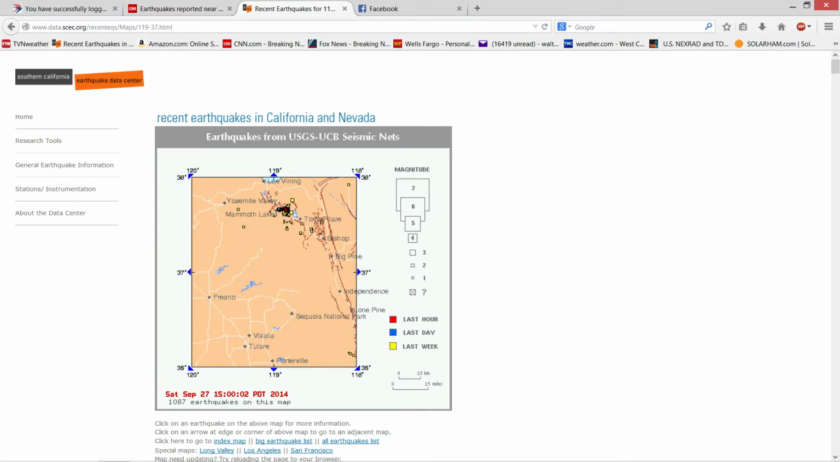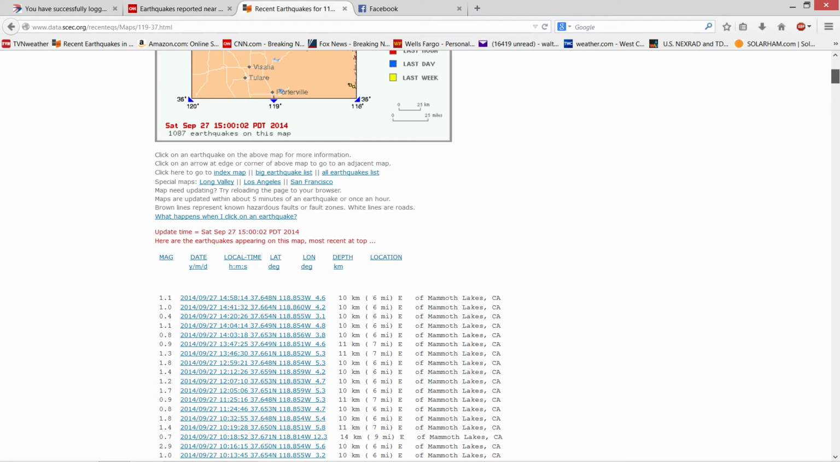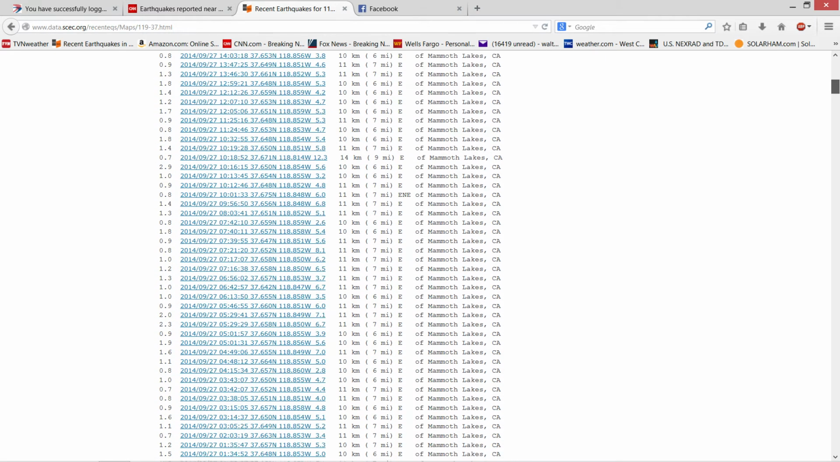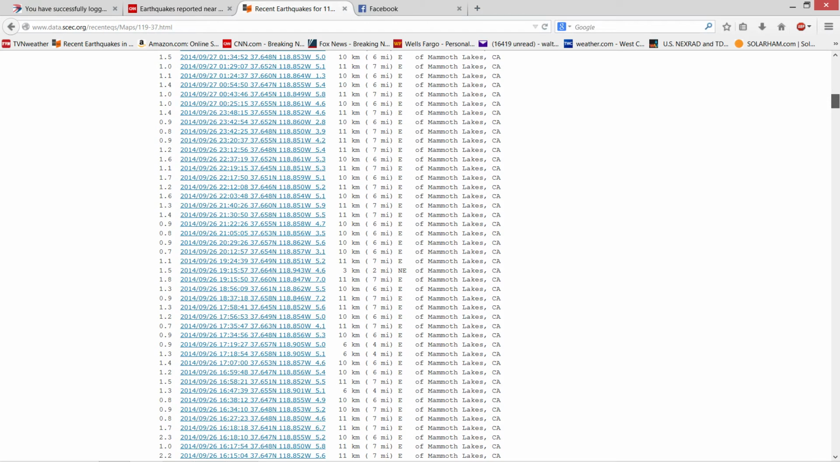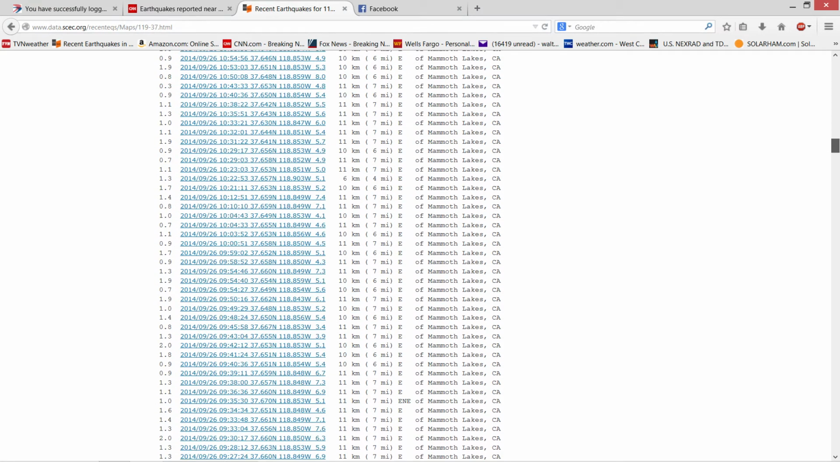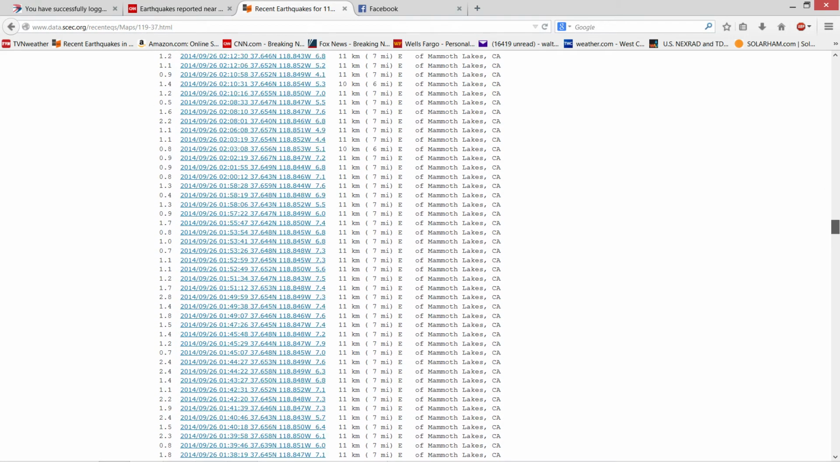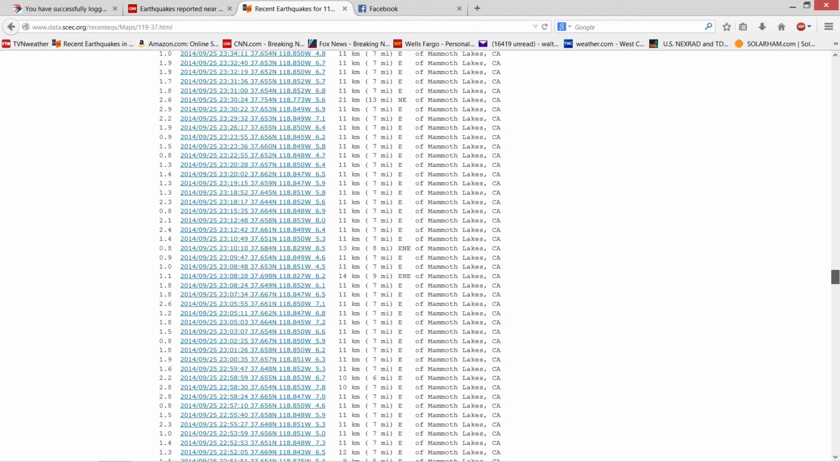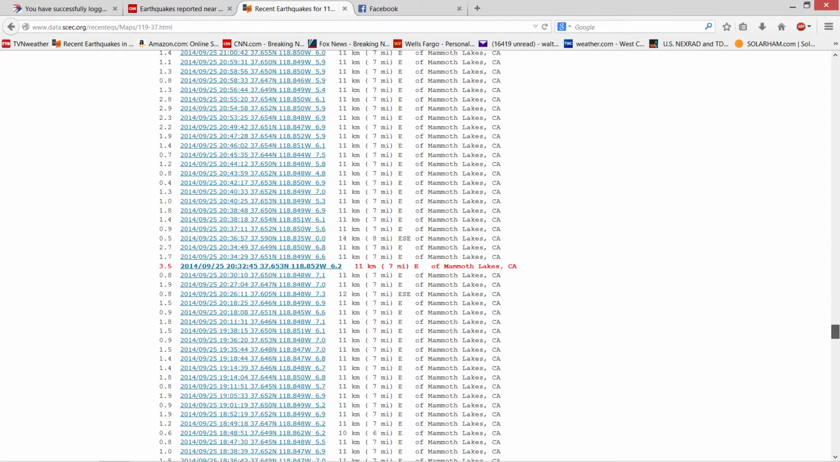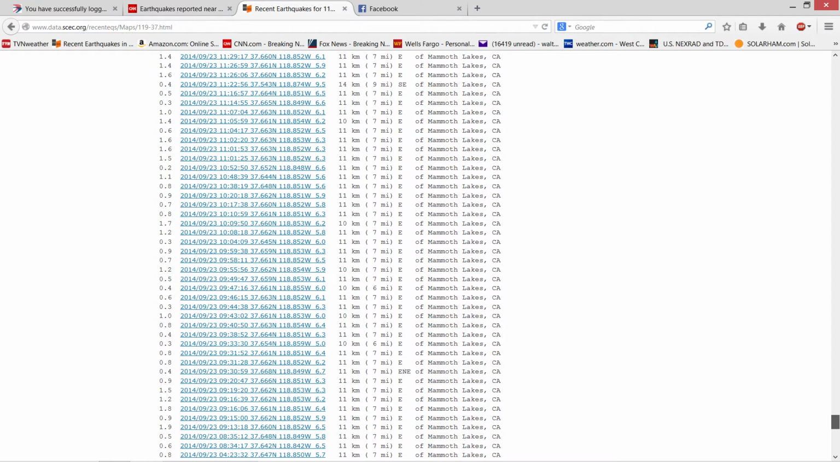We got 1,087 earthquakes occurring. It's definitely an earthquake swarm, and it's all associated within a certain area around Mammoth Lakes. So, take a look down here. Quite a few just from today. A whole bunch yesterday. Whole bunch. As you can see, numerous earthquakes occurring right there yesterday and the day before. And the day before that.